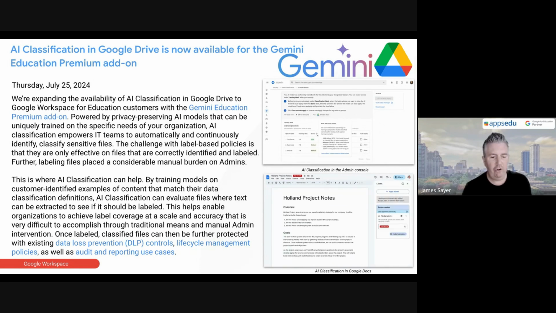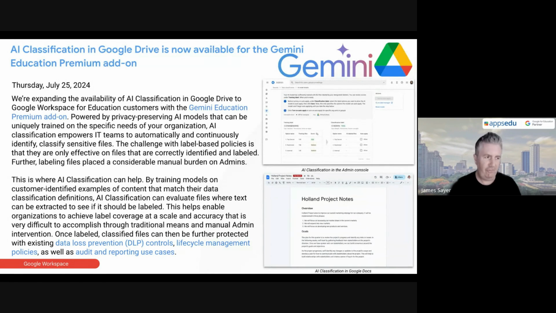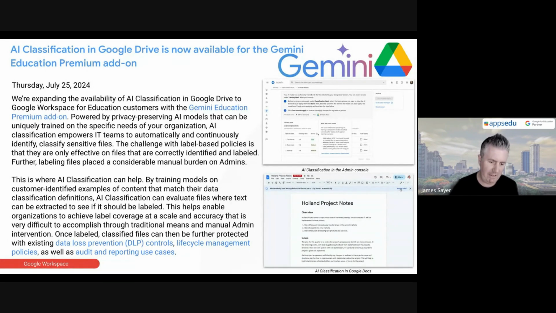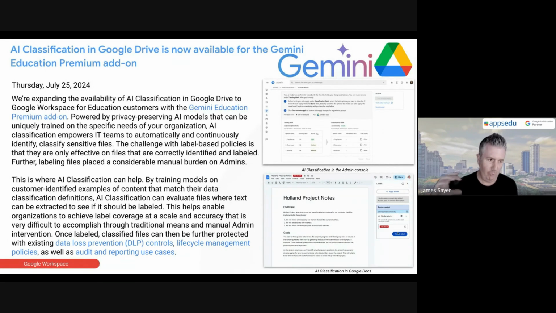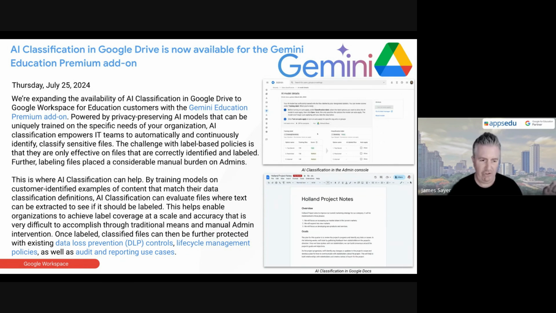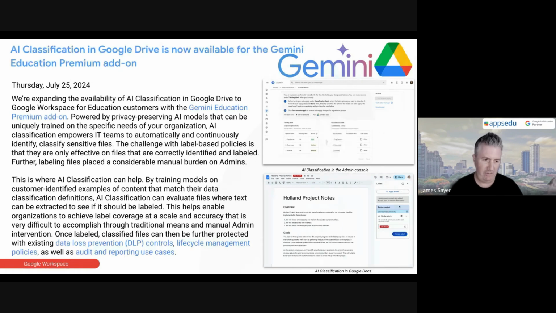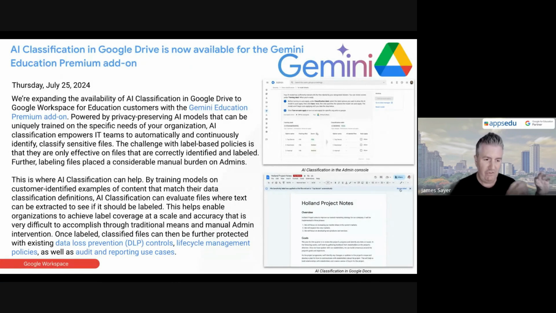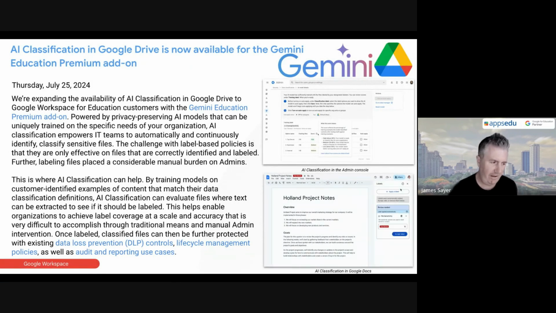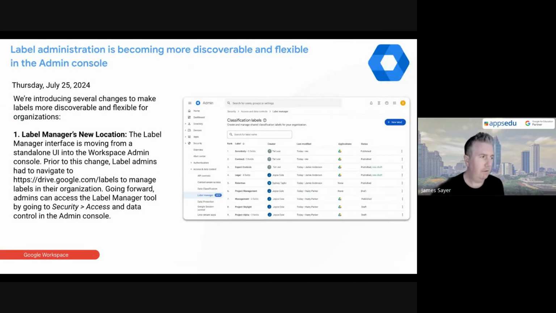In addition to that, just to differentiate between these, Gemini Education Premium is the version of Gemini that has Google Meet features. It also has additional AI classification features as well. So even though you may have your DLP rules or your context-aware access rules, the AI classification rules will automatically look at a file to determine if it possibly contains content which could be of a sensitive nature. So that's what this one is talking about.